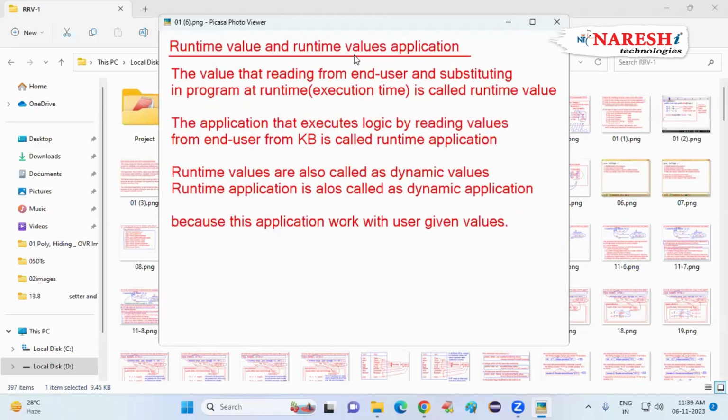What are runtime values? Runtime values application. The value that is read from the end user and substituted in the program at runtime is called what? Runtime value. The application that executes logic by reading values from the end user from the keyboard is called what? Runtime application. Runtime values are also called dynamic values. Simple. Anything coming at runtime automatically is called what? Dynamic. Runtime application is also called what? Dynamic application, because this application works with user given values.